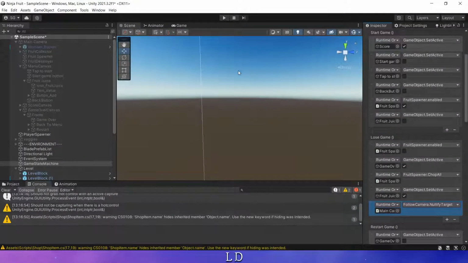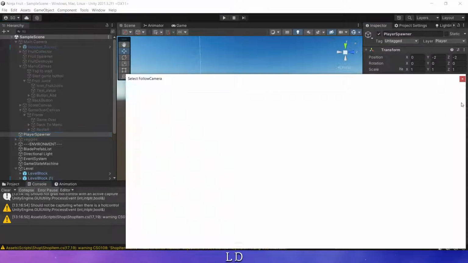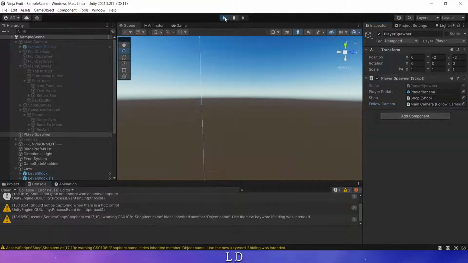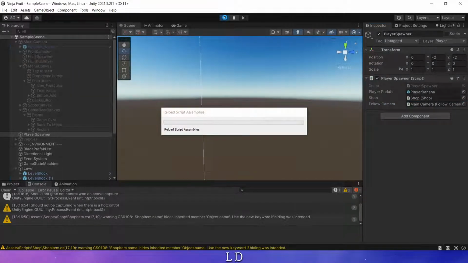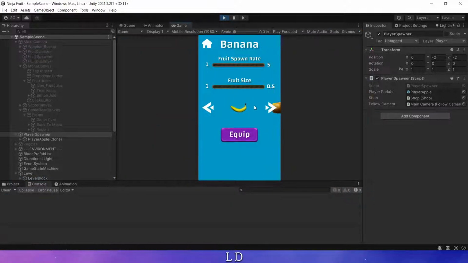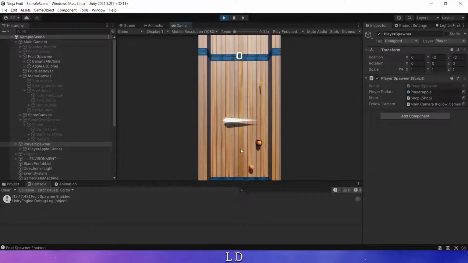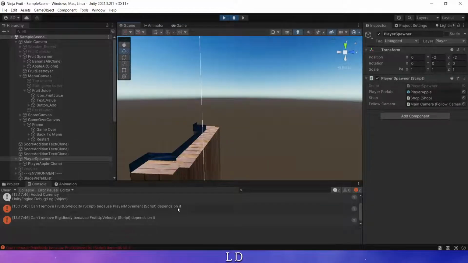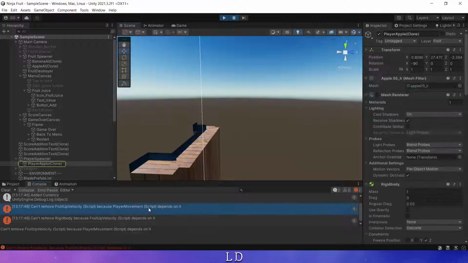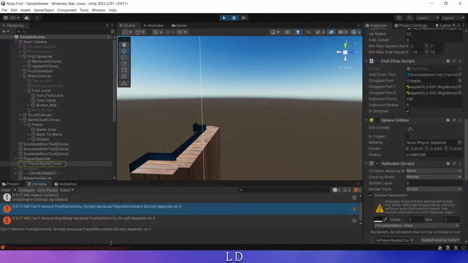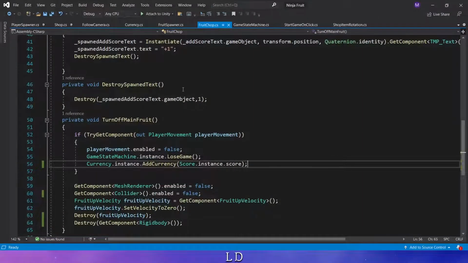And let's play the game to make sure that everything still works as intended. Oh, and yeah, we need to link the camera. Great. Let's go here. All right, let's play a little bit. Let's lose. Oh god. Can't remove fruit of velocity because player movement depends on it. Oh, I didn't see that coming, actually. I thought we're destroying the... Oh, we're not destroying. We're just disabling it.